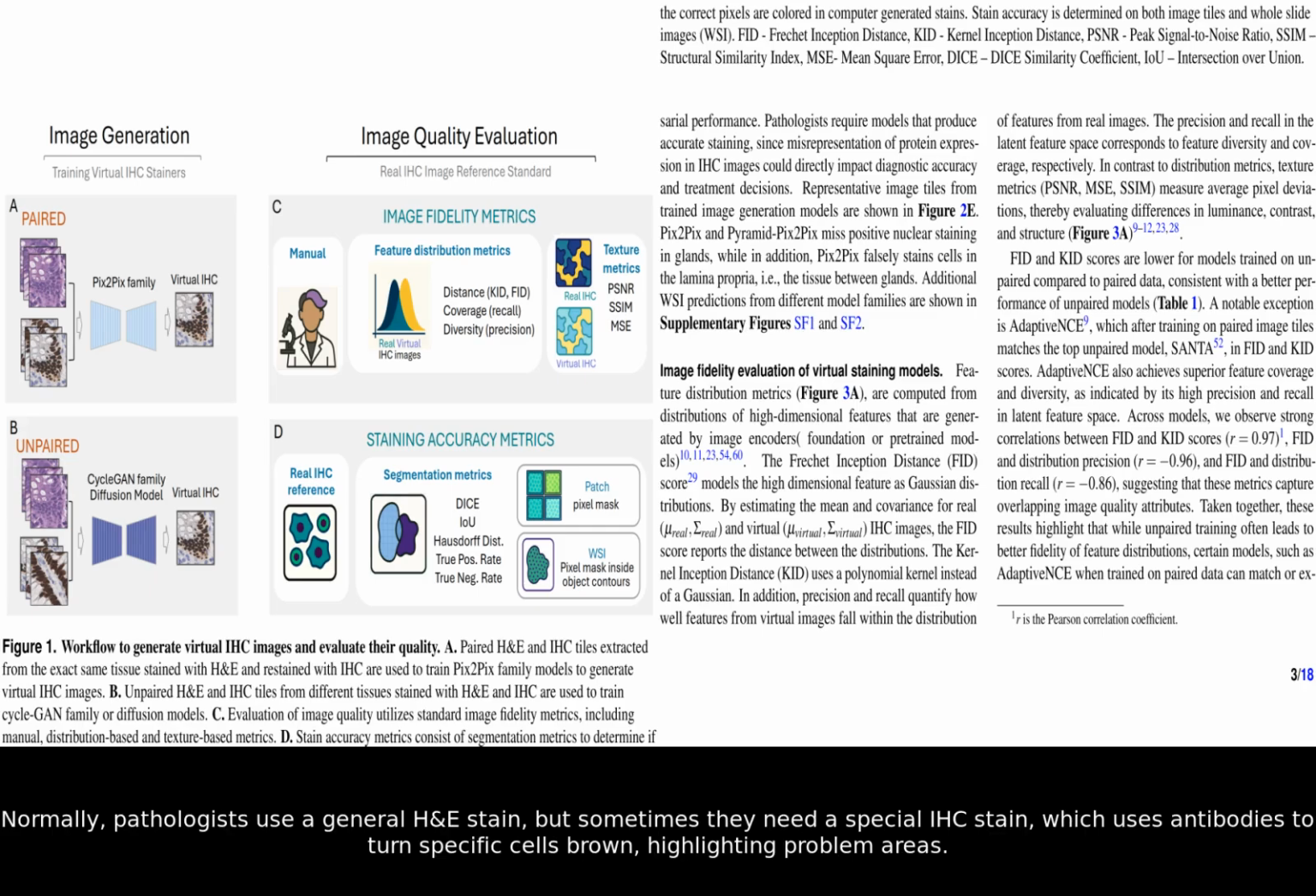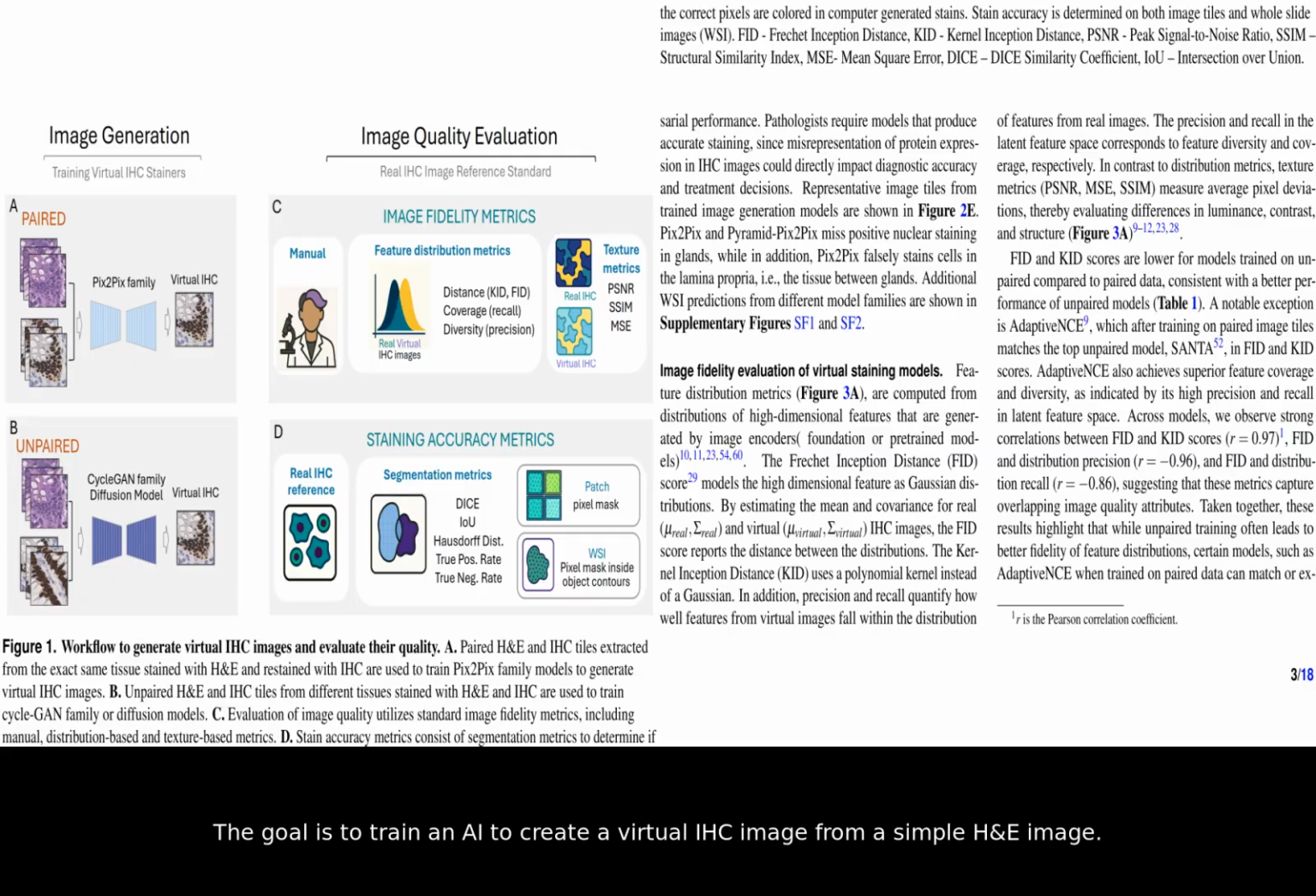Normally, pathologists use a general H&E stain, but sometimes they need a special IHC stain, which uses antibodies to turn specific cells brown, highlighting problem areas. The goal is to train an AI to create a virtual IHC image from a simple H&E image.